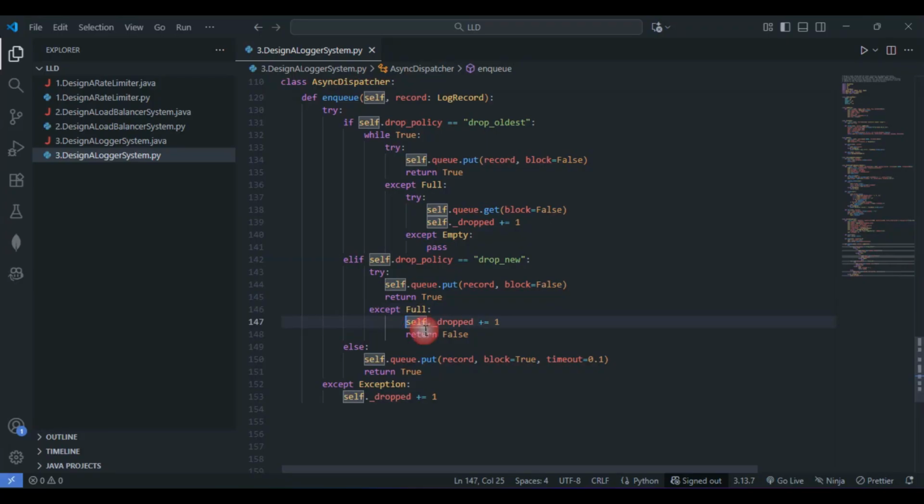Let's go with this one actually. This part and return false. Yeah, so now this is fine. Return true. So this one, self.drop equals this one. One second, just give me a second here. Except full we have given here. Self.drop equals drop plus one. Return false. We are good.